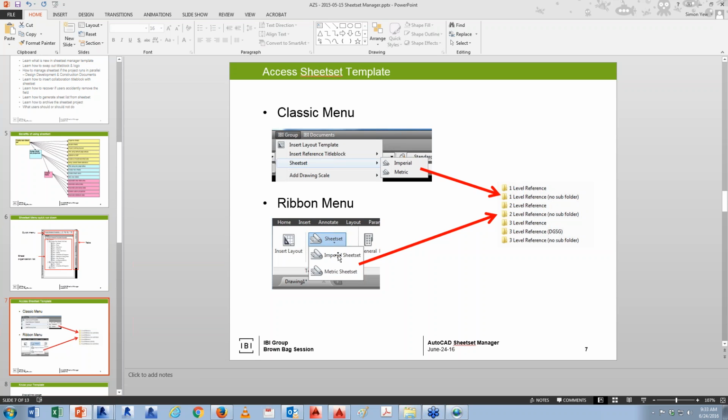When you click on one of the Sheetset options, Imperial or metric, it comes up with this list, a folder. Each folder does specifically different things. The 1 level, 2 level, and 3 levels refer to the number of folders, or how XREFs are going to get referenced.